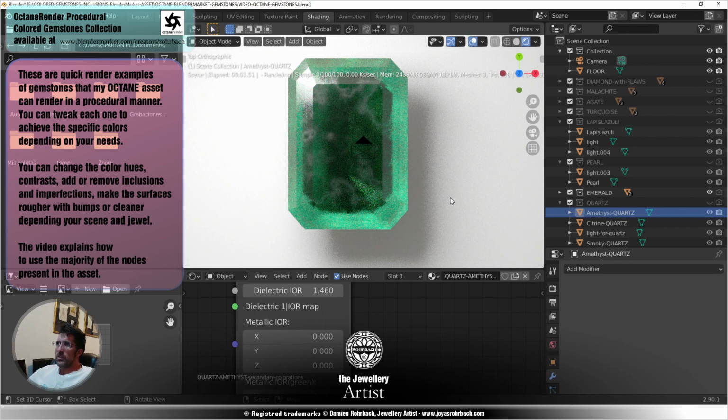all the important aspects of this asset. So it's on the Blender market. It's called Octane Procedural Color Gemstone Collection, something like that. Maybe it's called the Color Gemstone Procedural Collection for Octane. It's also available for cycles, but obviously it works a bit differently because the nodes in Octane are not the same than in cycles.